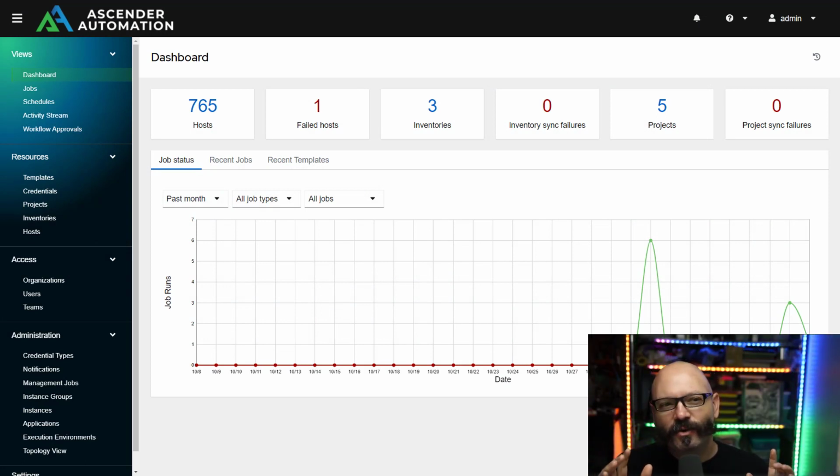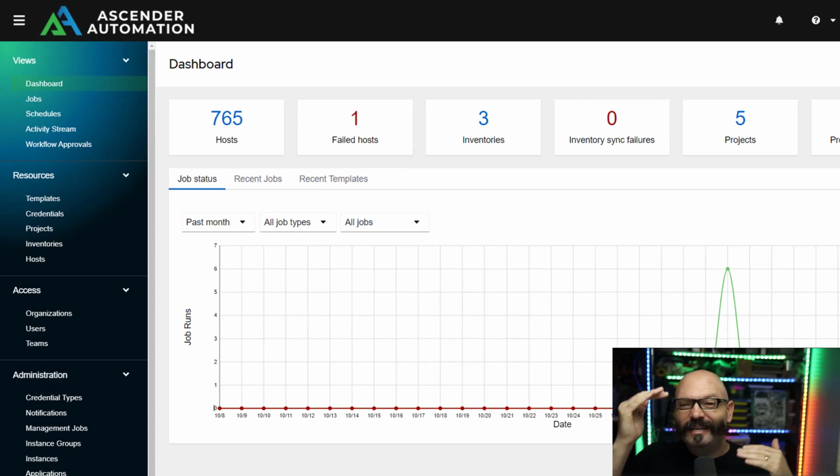So today I'm going to be showing you how to seed your inventories in Ascender or AWX or AAP, whatever you happen to be using, how you can quickly get a bunch of hosts into your inventory. So what is an inventory? It's a big list of all the hosts you could potentially operate against when you're running a piece of automation.